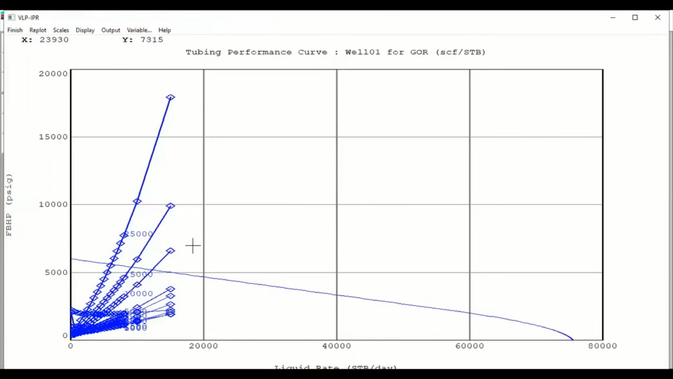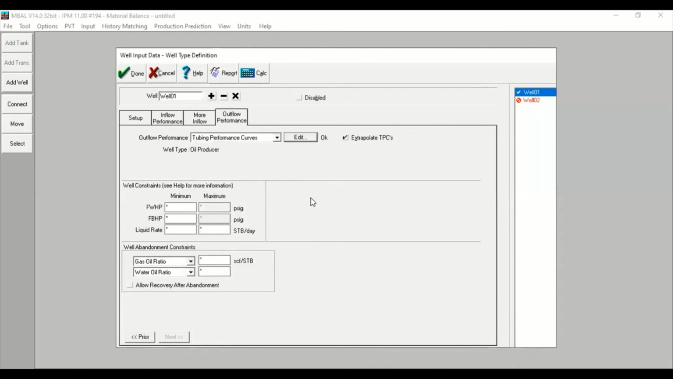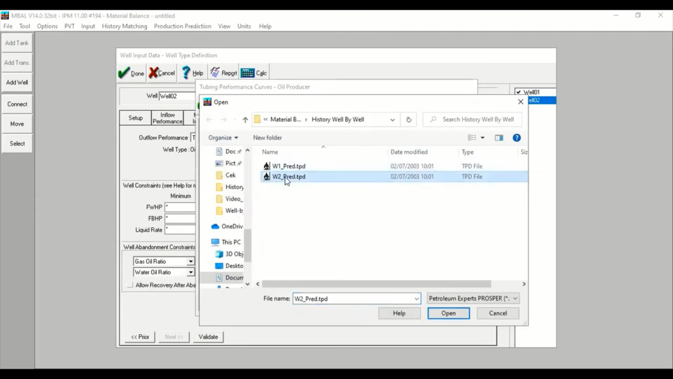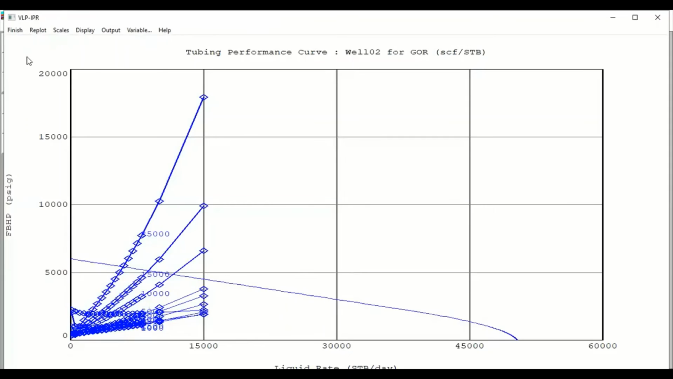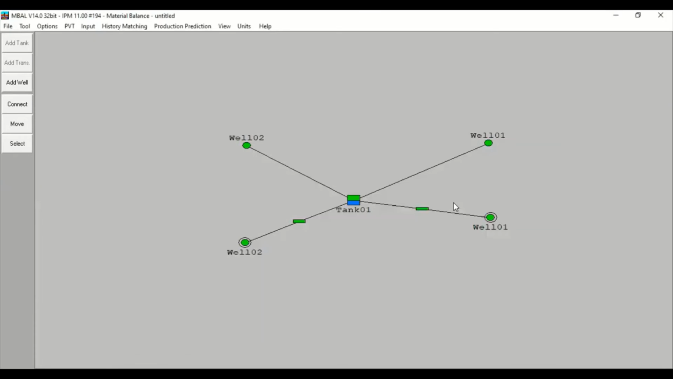And I can plot. This is the plot. I have the IPR and I have the VLPs. All right, finish, done. Okay, done for first well, and I will now complete well 2. Edit, import this one, done, plot. All right, finish, finish, done. Okay, so I've created 2 prediction wells, which are actually well 1 and well 2.